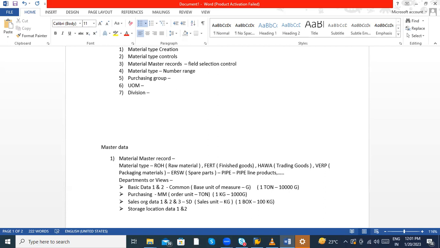There are a lot of screens. There are a lot of fields. It depends. So they are divided like in one screen there are some fields, and in the second screen there are some other fields. That is what they are divided into, 1 and 2 screens.